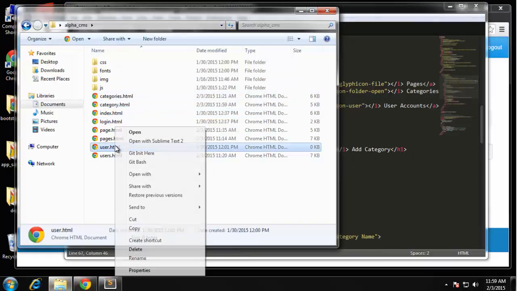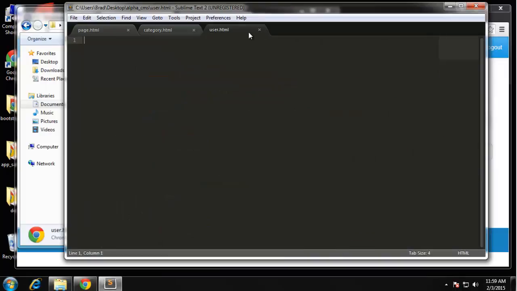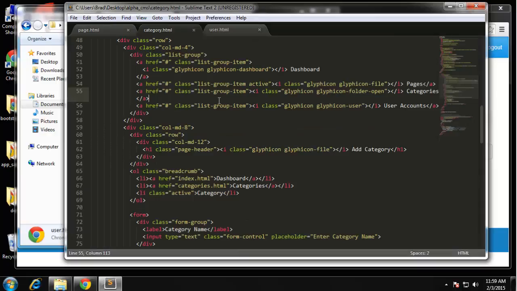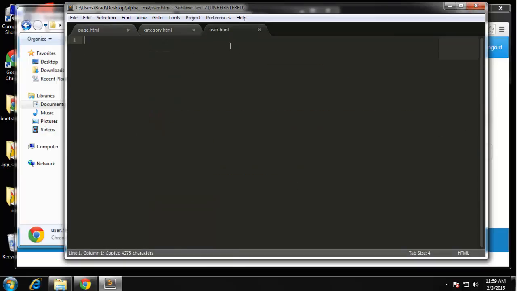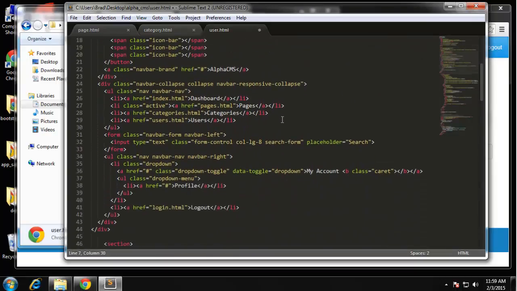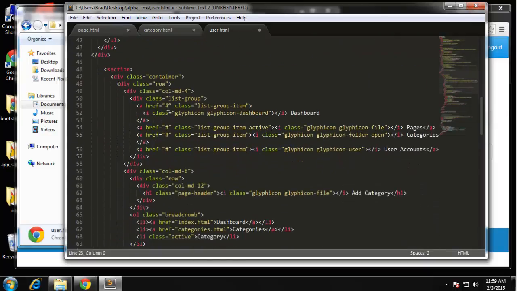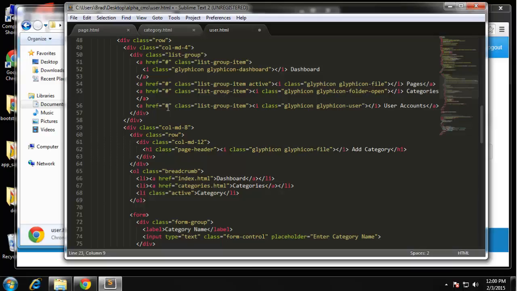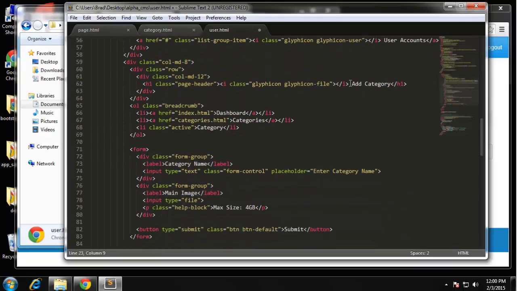So now we can go to users. User. Open that up. And I'm just going to copy everything from category. Paste that in and just change this. Add user. This is fine. That's good. Okay, we'll change the heading to add user.